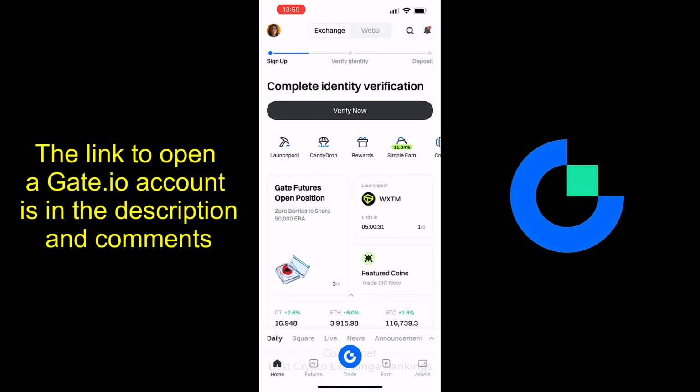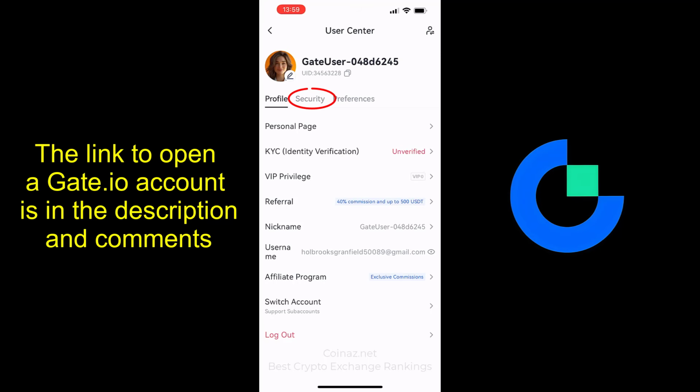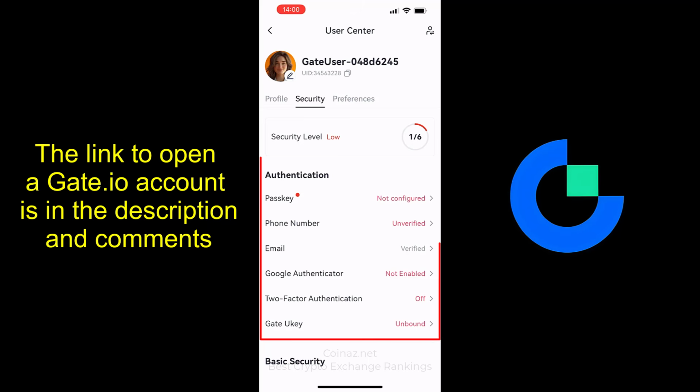To protect your account, you should enable two-factor authentication. First, click here. Next, click on this section. Then, click Security. These are the available two-factor authentication methods. Now, I'll show you how to set up authentication using the Google Authenticator app. Click here.